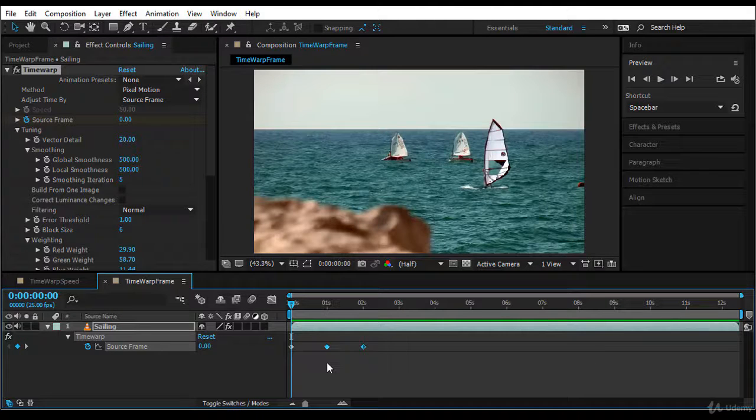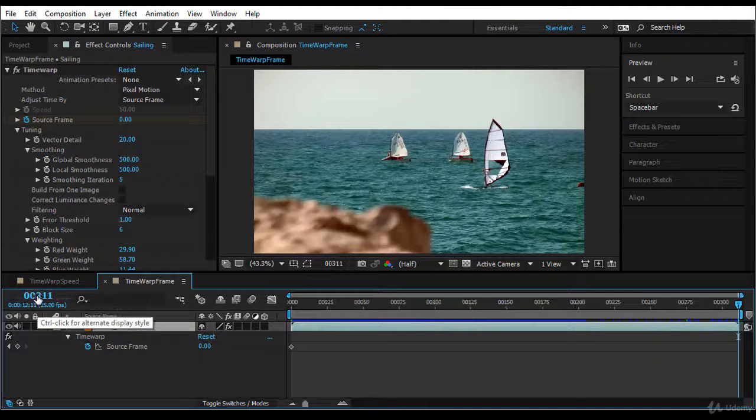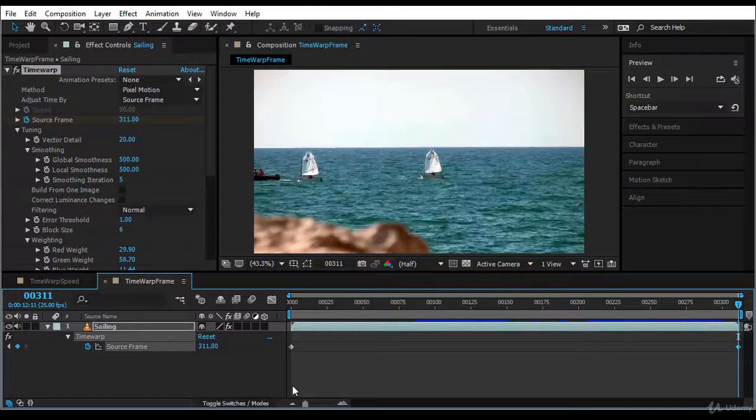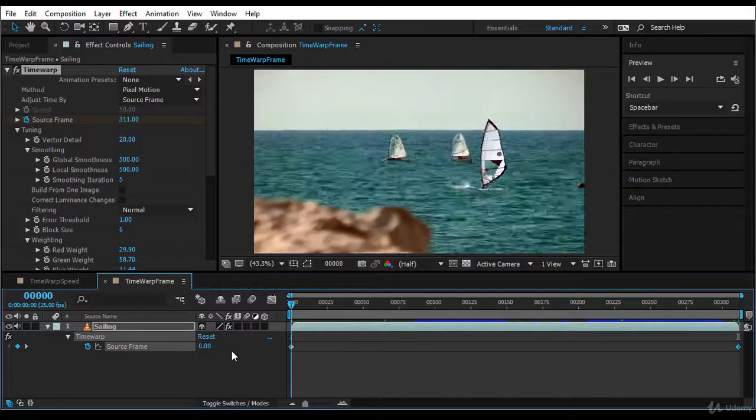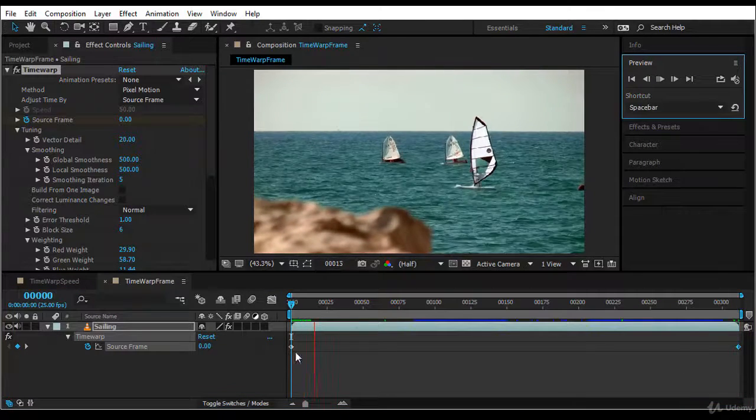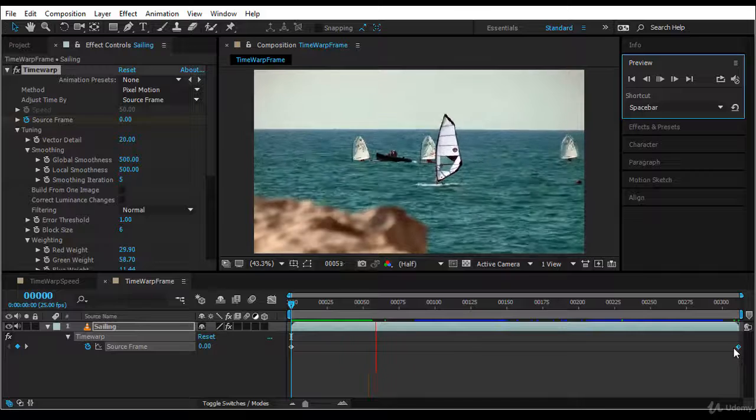I will delete these 2 keyframes. Now I will go to the end of the composition. I press end to go to the end. Now notice here we have 311 frames. If I press Control and click, I will see 311 frames. This is the end of the video. Remember that we made the frames of the composition to match the frames of the video. So if I keyframe here and write 311, what will happen is the video will run normally from frame 0 to frame 311. That's pretty cool.